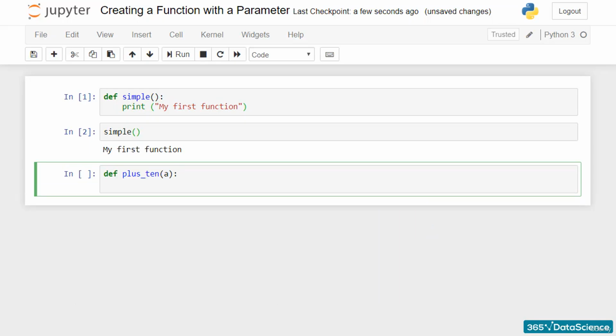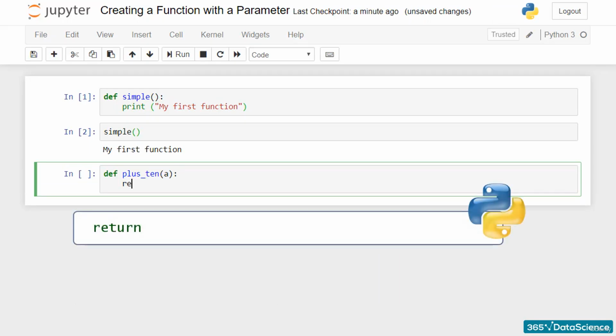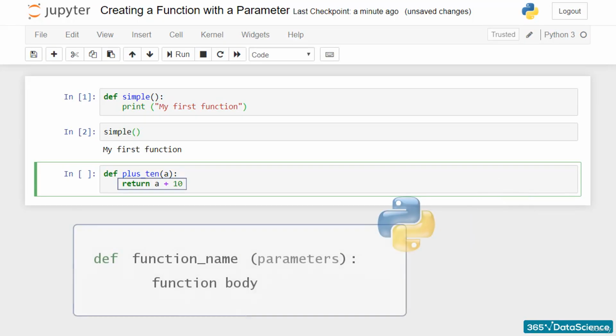Don't forget to return a value from the function. If we look at the function we wrote in the previous lesson, there was no value to return it. It printed a certain statement. Things are different here. We will need this function to do a specific calculation for us and not just print something. Type return a plus 10. This will be the body of this function.